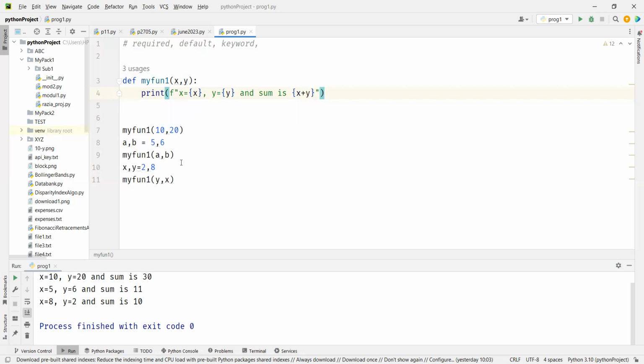Now for the keyword, you can say x equal to y and y equal to x here. Absolutely no problem. This y and this x are different. This y and this y are different. When you're calling a function using keywords, the left side variable has to come from the function definition, and the right side is a variable of the main program. So what is a local variable? We'll see in a few seconds.